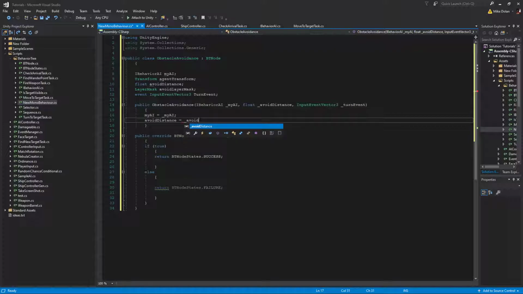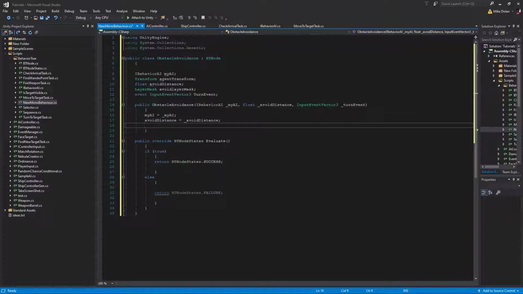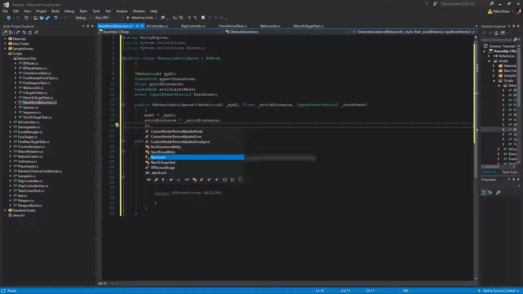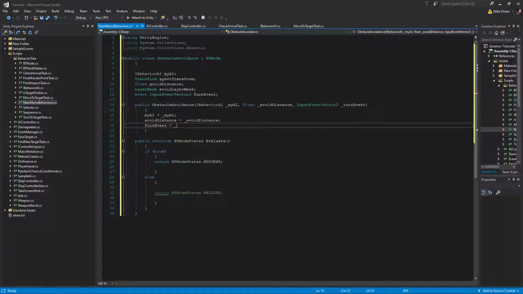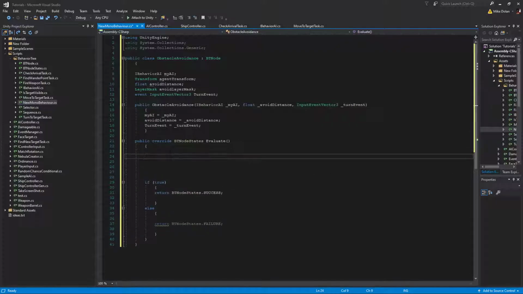So avoid distance. And the final thing is the turn event. We're going to pass that turn event in from our AI script. So we have those things, and now we can go down to our evaluate. Our evaluate always returns successes and failures and things like that. So right now we'll avoid this stuff.